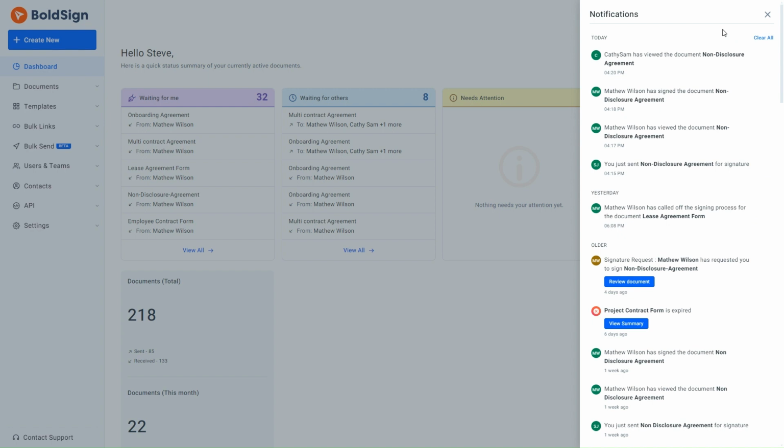Additionally, you can perform quick actions such as reviewing signature request documents and viewing the summary of documents whose delivery has failed or expired. The Review Document option redirects you to the signing page, while the View Summary option directs you to the overview page of that particular document.